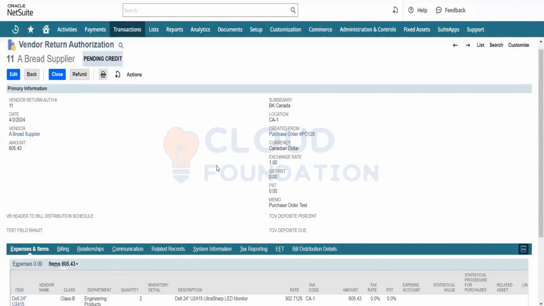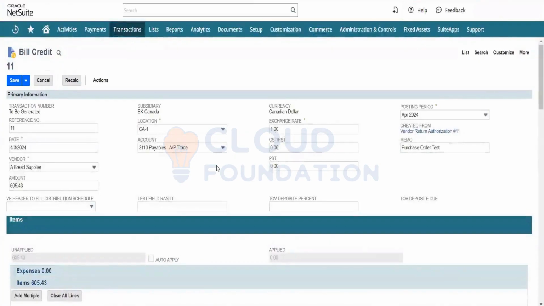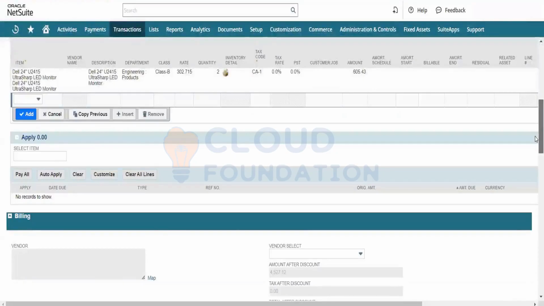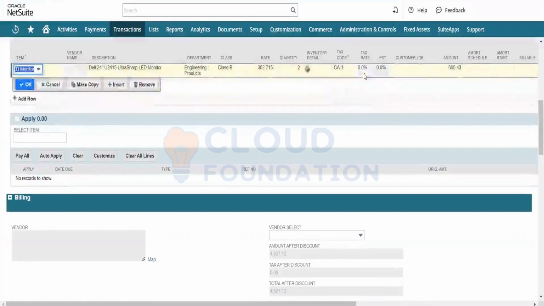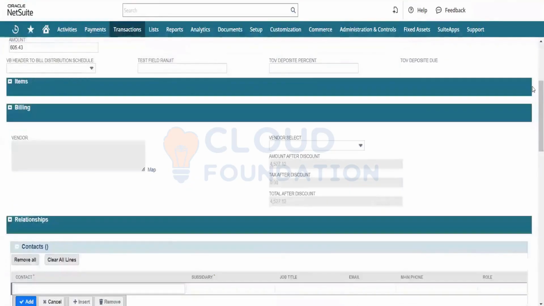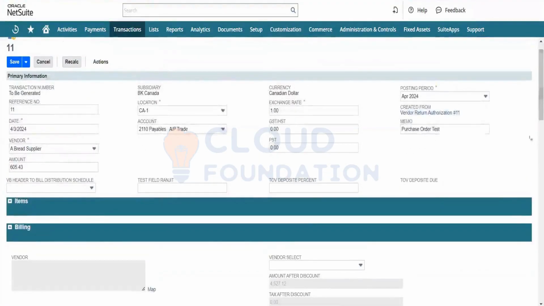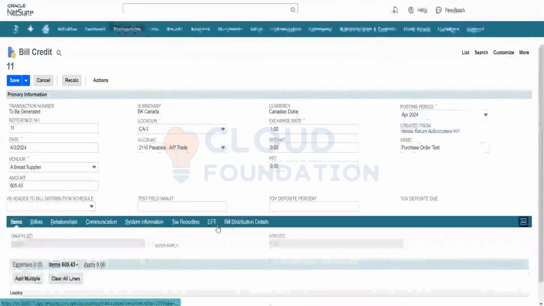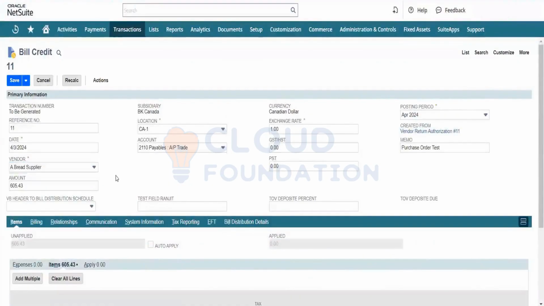Because you made a payment for 10 quantity, you made a payment of about $650, out of which $605 he has to give us back because we have sent out the material. Understood that? $605.43 is what he has to give back to us. So you will create a refund within the system. You will create a refund within bill credit.